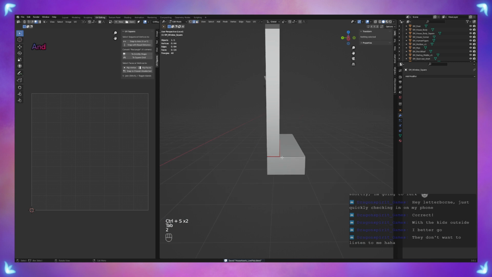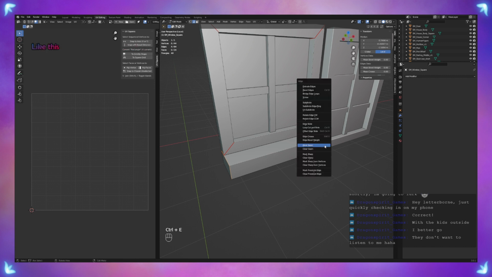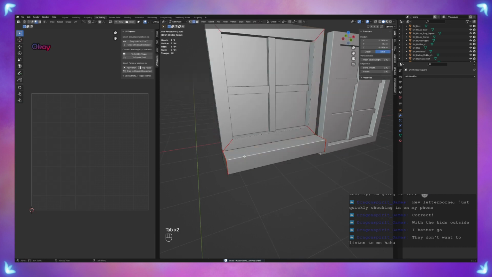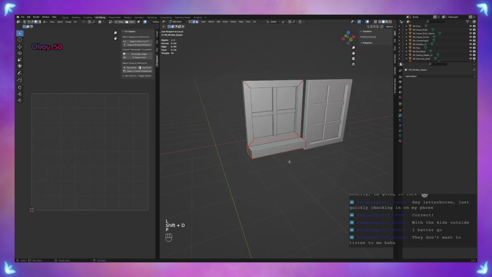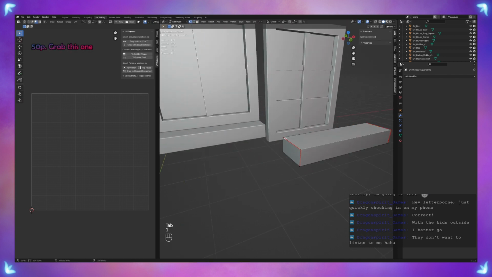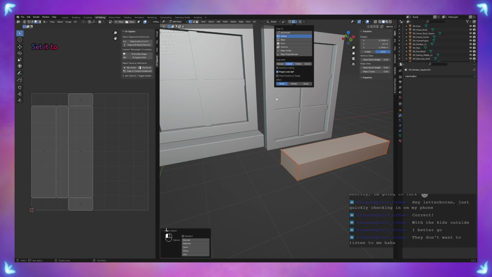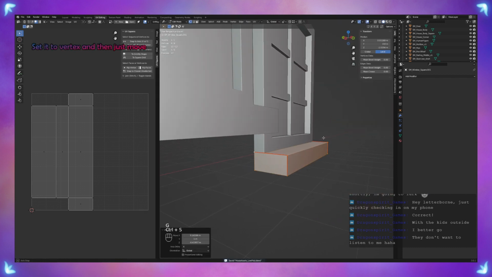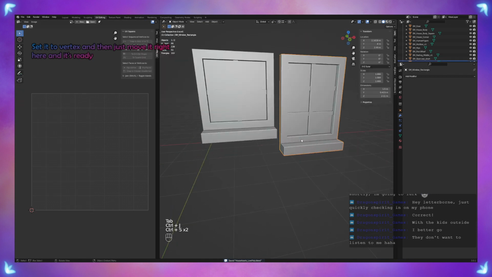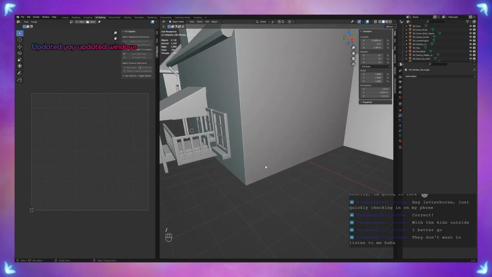And then the UV pattern is just like this. Okay. Shift D, P, grab this one. Set it to vertex and then just move it right here. And it's ready. Updated, yay, updated windows. That looks so cute.